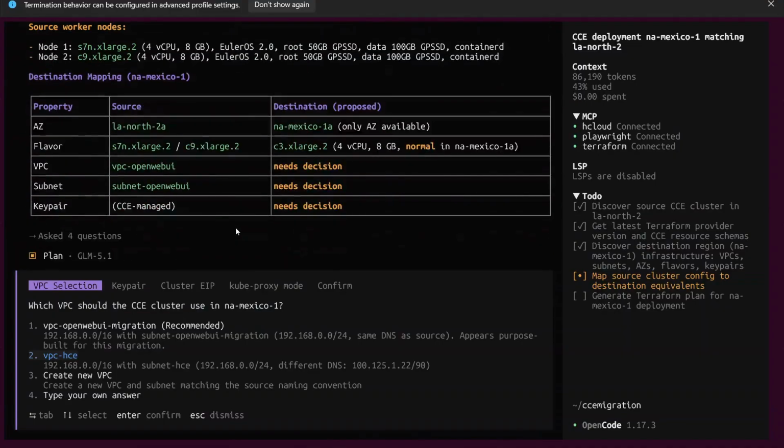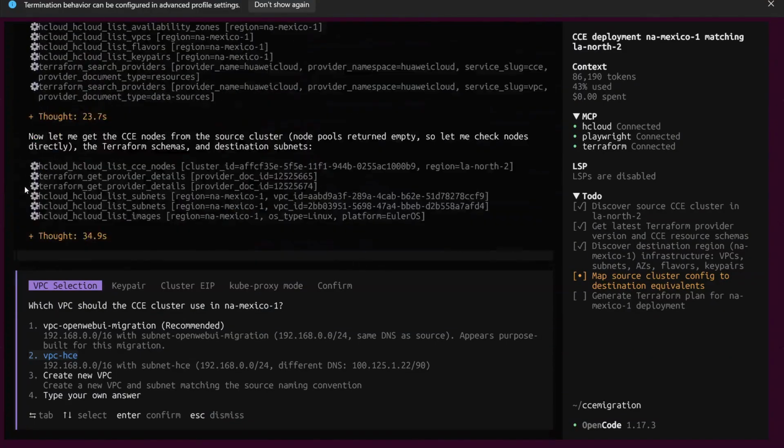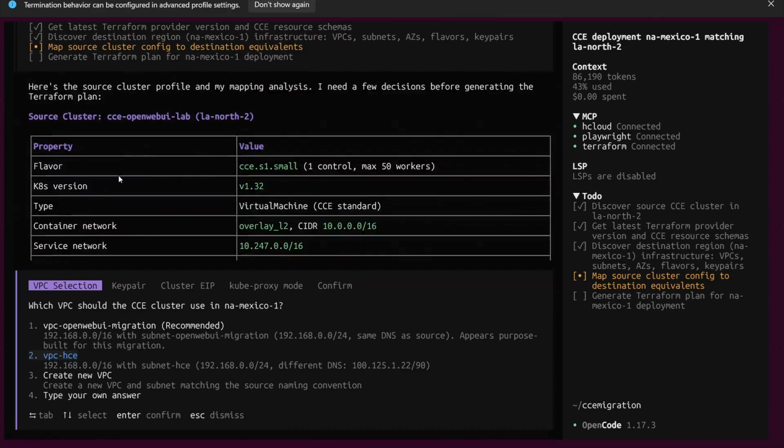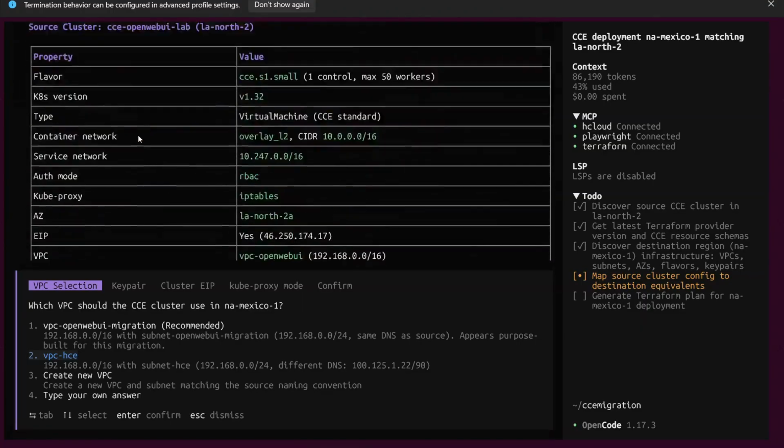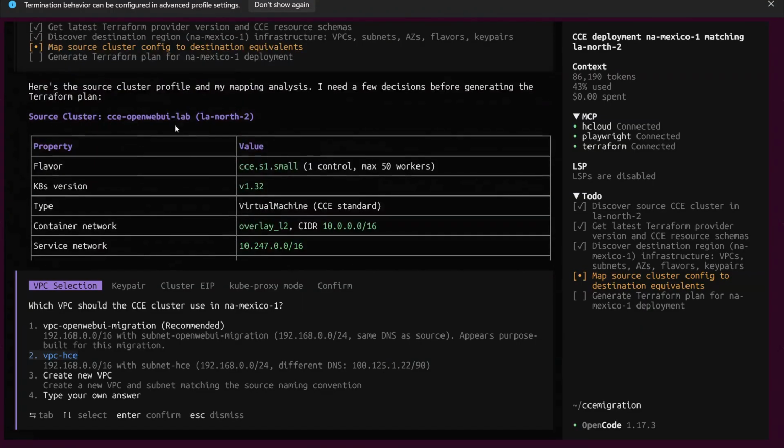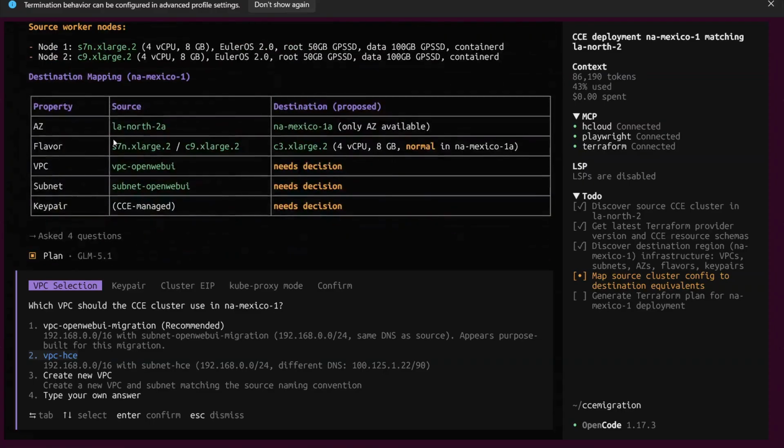So let's continue. As you can see here, OpenCode finished the planning for the deployment. So here we can see a comparison between the source cluster and the destination. For the destination, it's asking us for information. So let's continue.